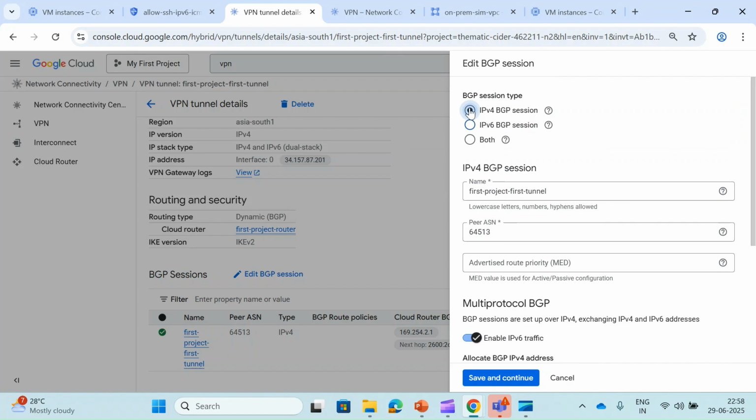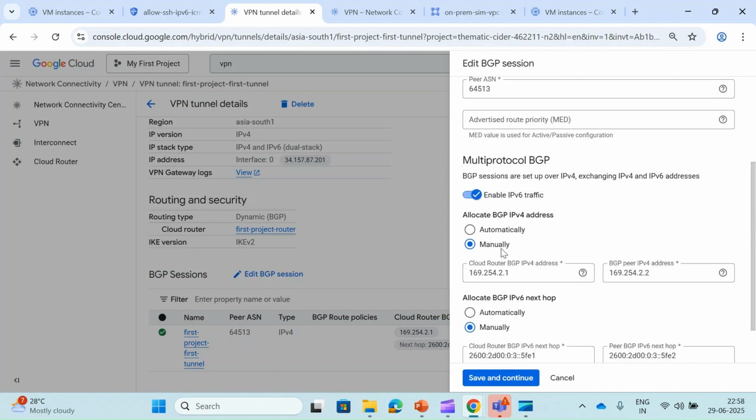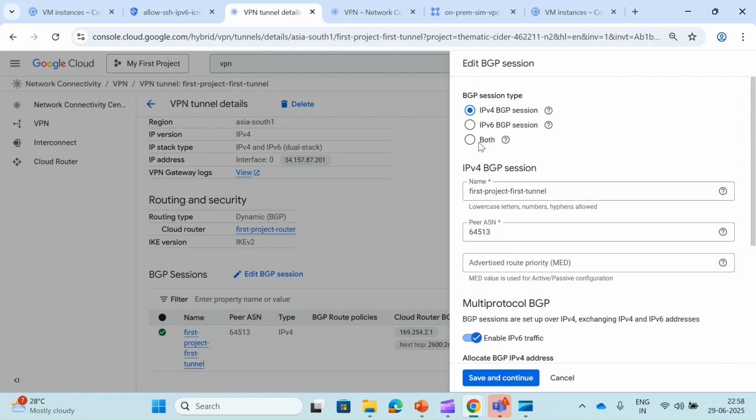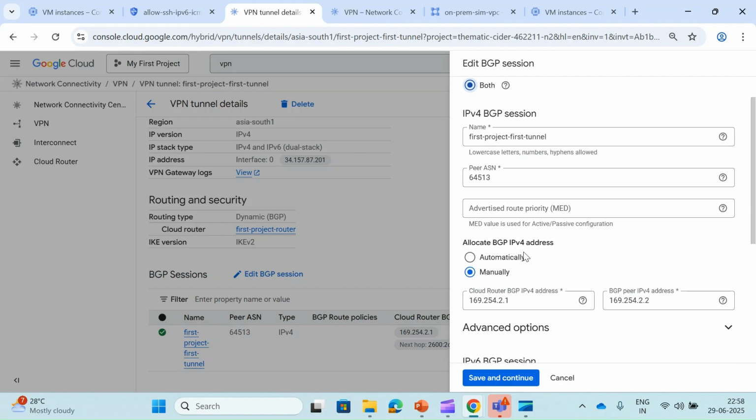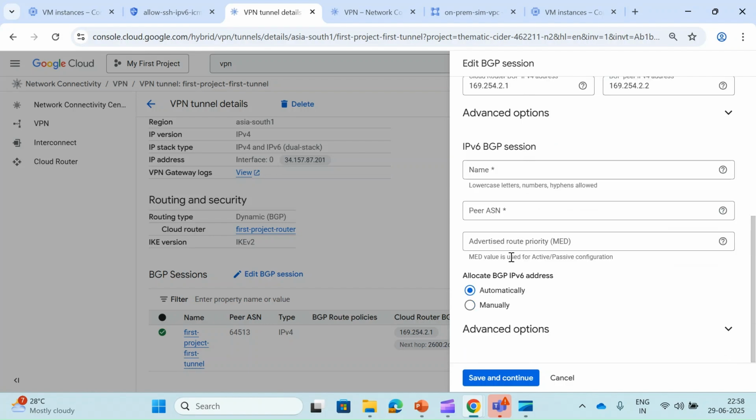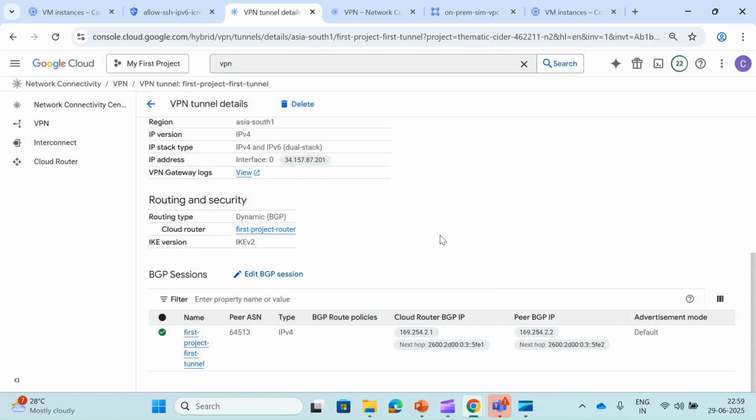And if you say you don't want MP-BGP and want both sessions to work individually, click on both and just fill in the IPv6 details, since IPv4 is already there. Like this you can do most things. I just wanted to share how MP-BGP works and what options we have. The rest of the things, like MED and advertise modes, I have already covered, so I am not covering them here. I am just covering how to enable MP-BGP and what the options are.